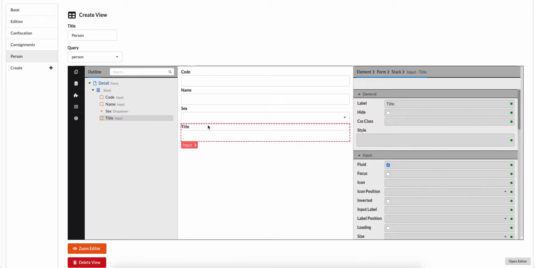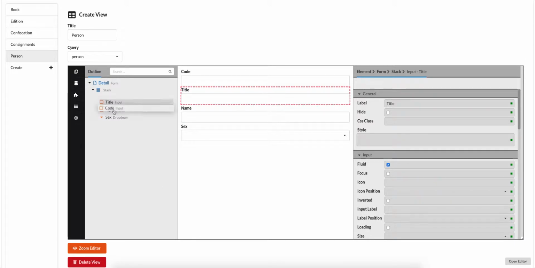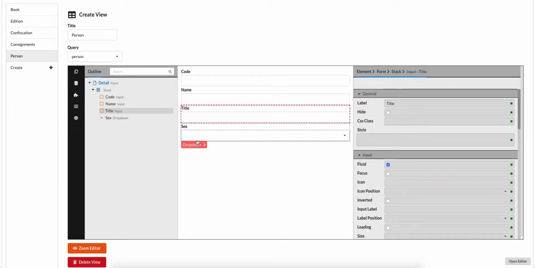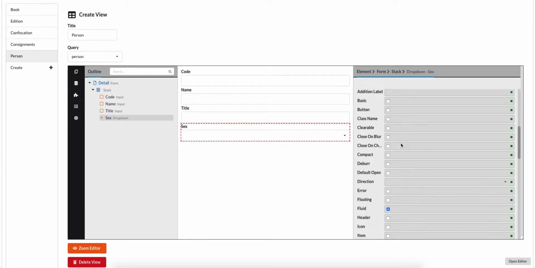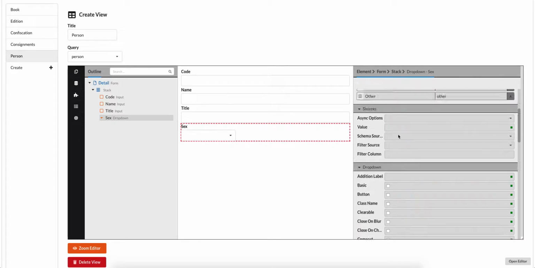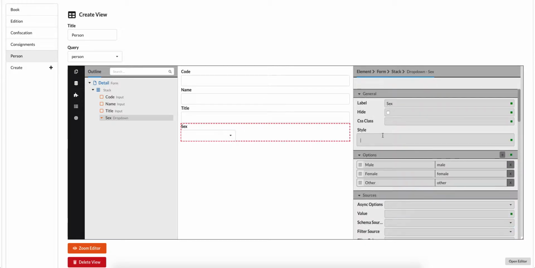All right. If we want to change the order of controls, we can just safely drag and drop them here in the outline view, and we can change the order as much as we like. So let's put it back to code, name, title, and sex. I think the sex is occupying too much space. So what I'll do is I will not make it fluid, but here I will specify a CSS property and specify width to, for example, 200 pixels. Let's make it 300. There we go.